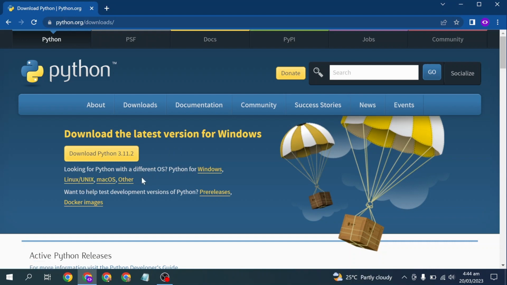I'm running Windows, so Python is automatically asking me to download the latest version for Windows. I'll click on this button here which says Download Python 3.11.2, which is currently the latest version of Python. If you are watching this video in the future, you may see a newer version of Python right here instead. Don't worry, all the materials you learn in this tutorial will apply in the newer version of Python as well.